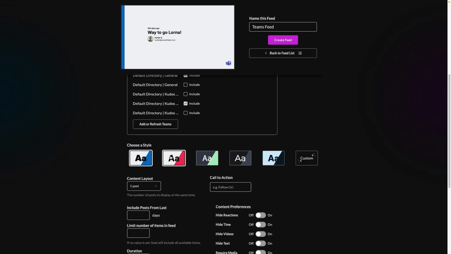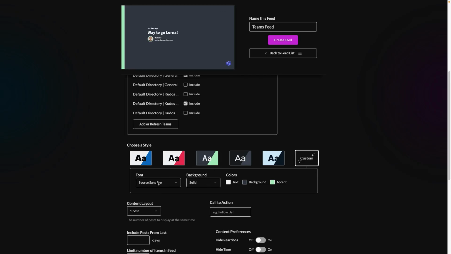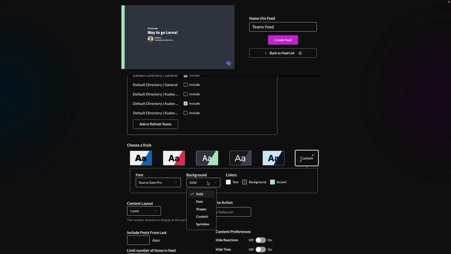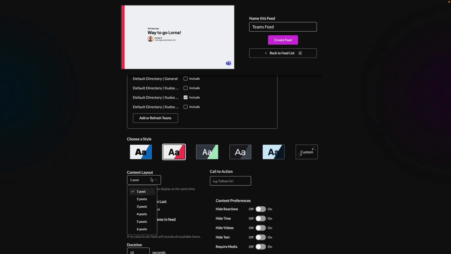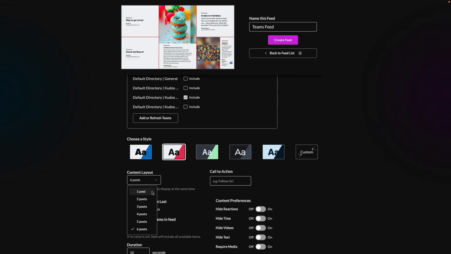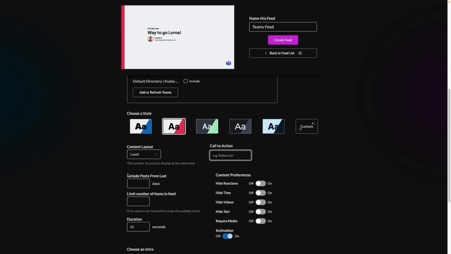Choose your style from the preset style buttons or further customize by choosing the Custom Style button. Available style customizations are some preset fonts, background patterns, solid, dots, shapes, confetti, and sprinkles, text background, and accent colors. Select the number of posts you wish to display at one time from the Content Layout dropdown. Set a call to action. This will appear in a banner at the bottom of the feed.